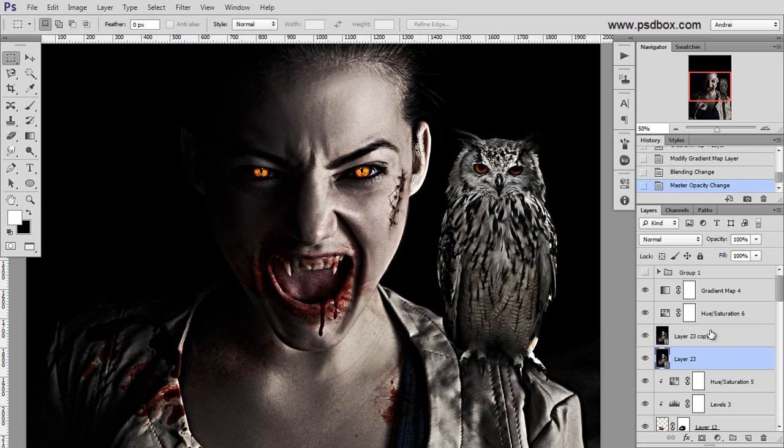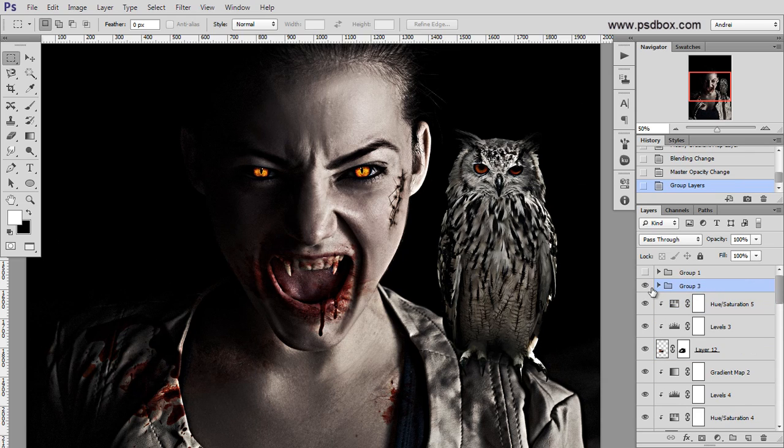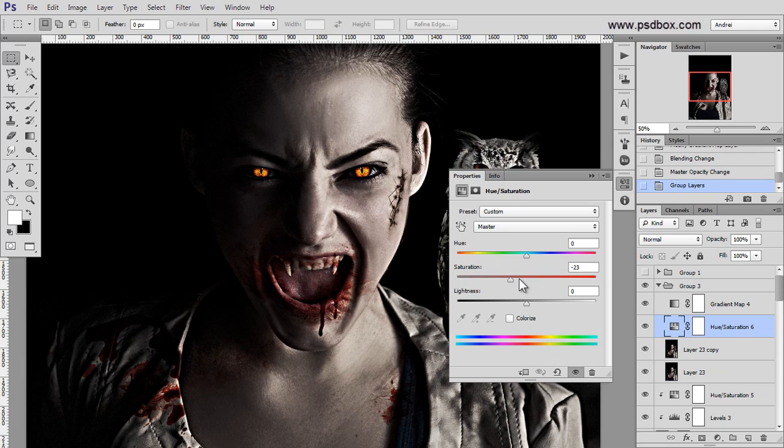Let me group that and compare it to the original. So this is what I get without that Topaz Detail plugin, and this is with it. So it's not a really big change, but it looks nice as well. Maybe I desaturated the image too much, so maybe I would leave the saturation there.